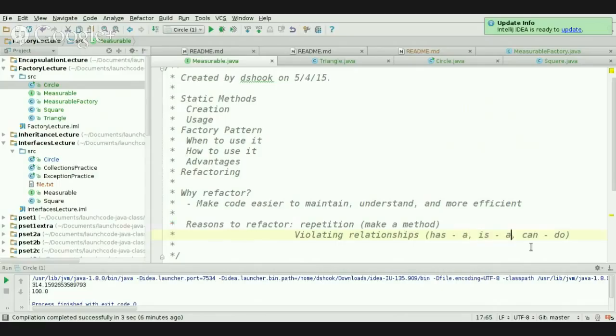Is-a is for inheritance, right? And can-do is for our interfaces. So those same relationship violations can occur with those as well. If you run across a violation of one of these relationships, then you need to reconsider. In the case of is-a, in the case of inheritance, or in the case of can-do, right? You can consider separating the behavior out into a separate interface, into a separate subclass or a separate base class, as the case may be.